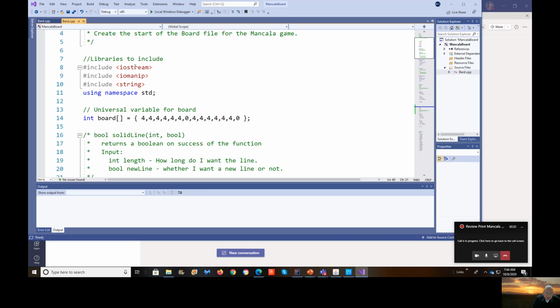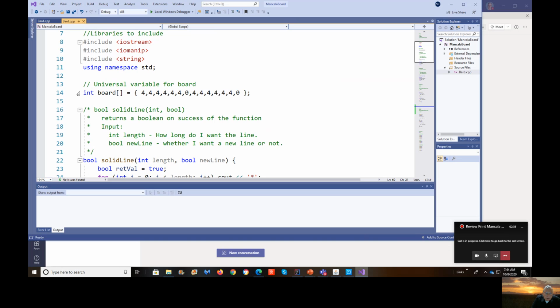Then the include files I need are iostream, iomanip, so I can print out things in an orderly fashion, and string, and then of course using namespace std. Then I have a universal or global variable for the board, which has the 6 pits for player 1 plus the player 1 Mancala, then the 6 pits for player 2 and the player 2 Mancala.